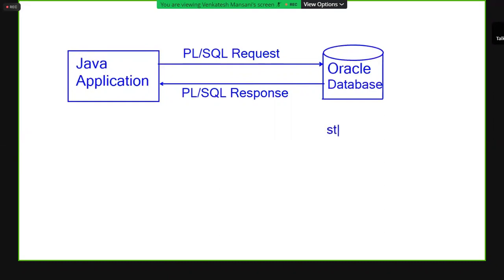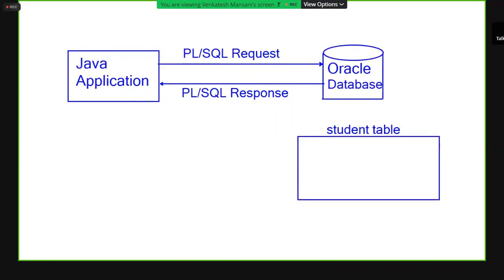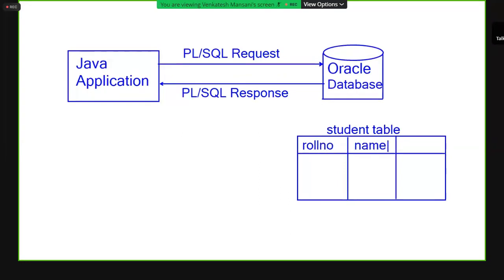See, suppose a student table. In this table, suppose two records are there. Suppose the same as what you studied: roll number, name, marks. Assume two records are there.